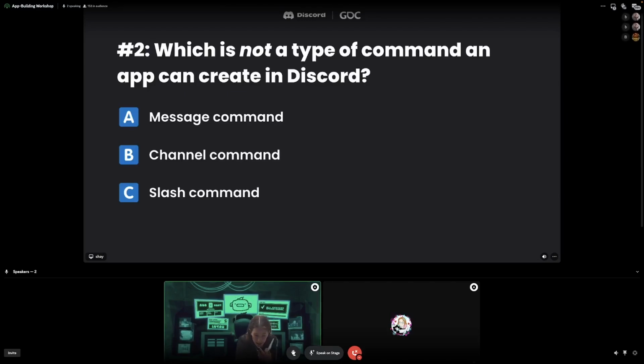Discord can add new badges. We have the active developer badge. So if you're an active developer, you can claim the active developer badge in the developer portal. So here's your new badge.